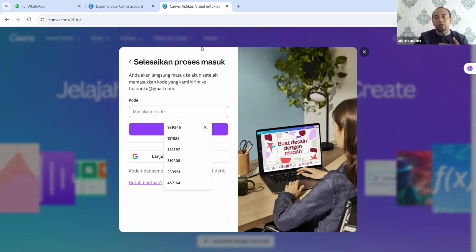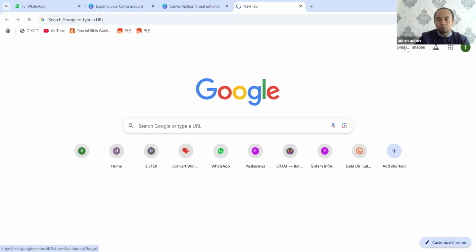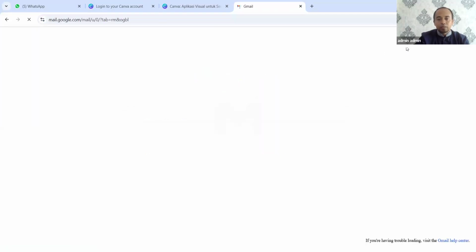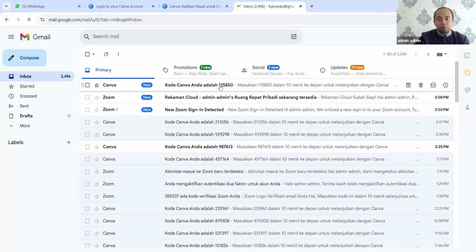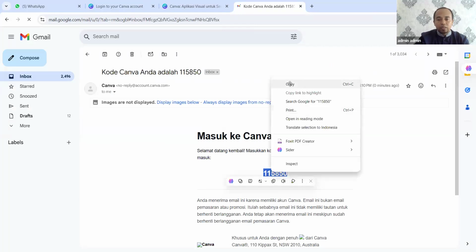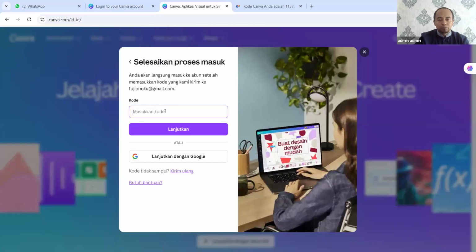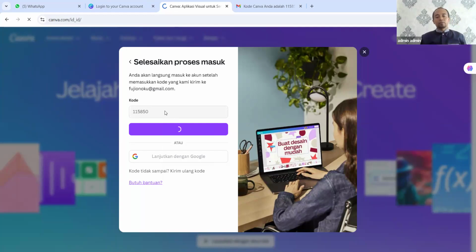So we can check our email. Okay, there is a code number here, and we can copy and paste this code into the Canva account page, and then automatically we continue into the Canva application.